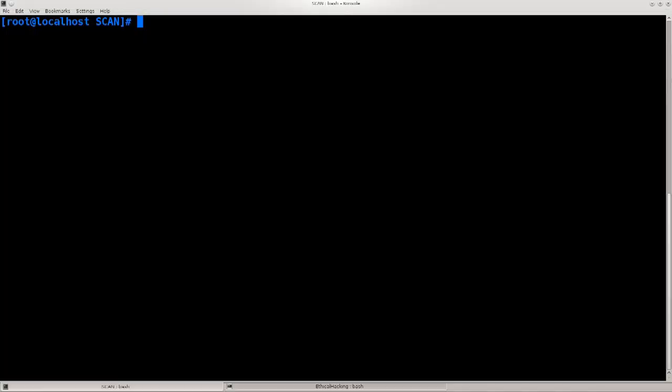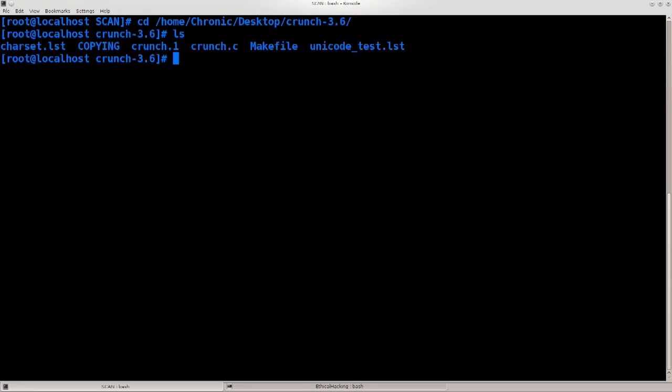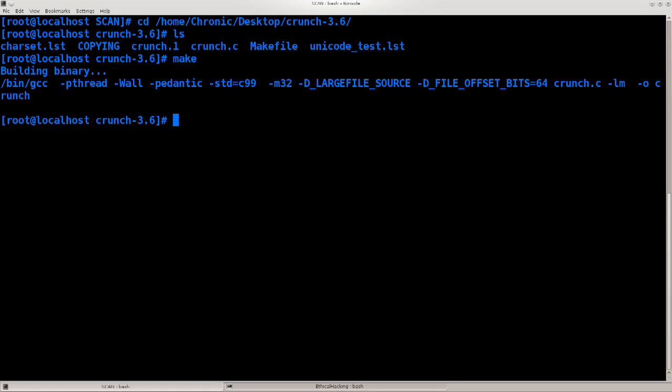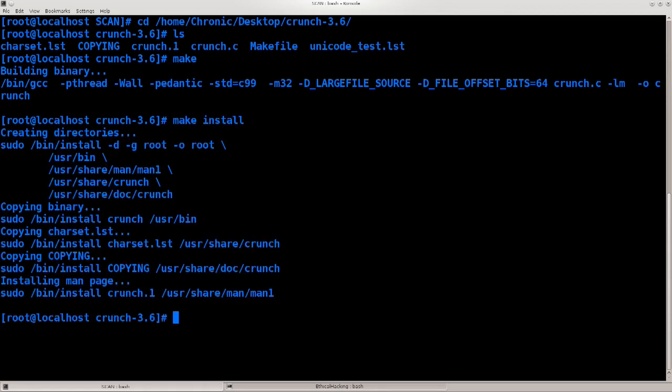Let's go ahead and open up our terminal, navigate over to the folder where it is located. So cd home chronic desktop crunch. Excellent. ls. Now you don't have an instruction here how to do it, but you see there's a makefile, and whenever there's a makefile, just type in make. You do need to be root or have a sudo password. So just type in make. Excellent, there we go, that has passed. Make install, press enter again, and there we go.